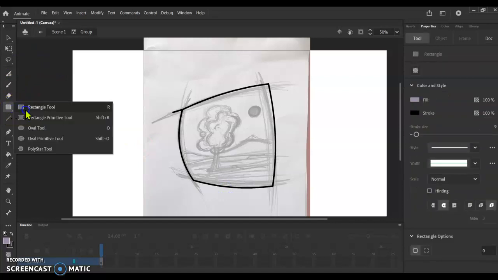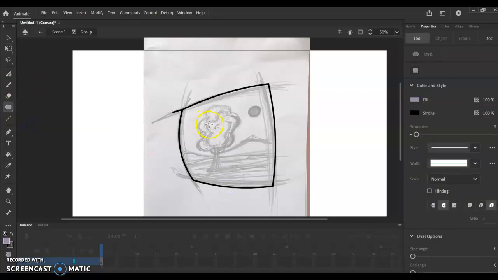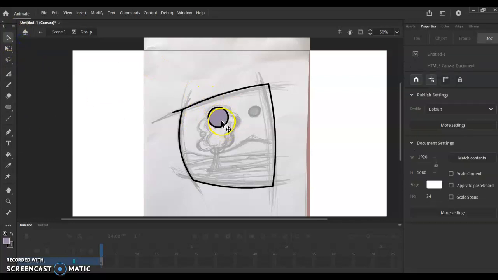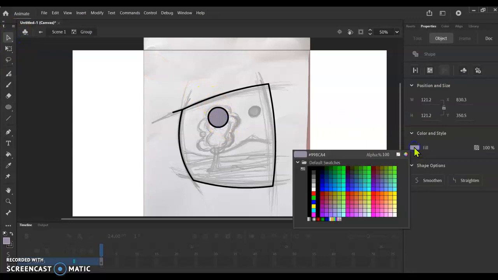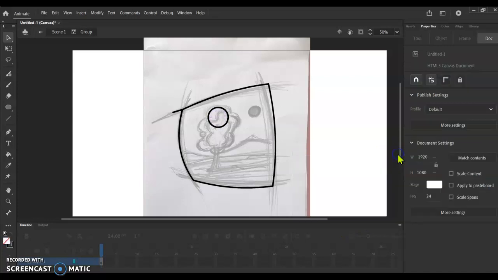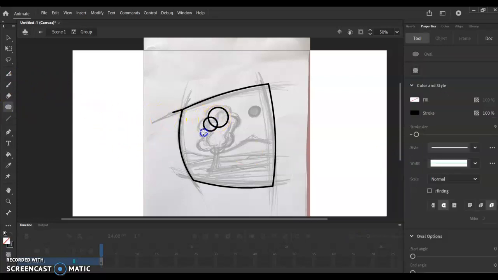And then for the tree, I think I'm going to go in with ovals. And so I'll go here. Now the center, I don't want it to be purple, I want it to be white. So I'm going to go to the fill, and I'm going to make the fill actually null. Okay, I want it to go transparent. Now I can go back up.